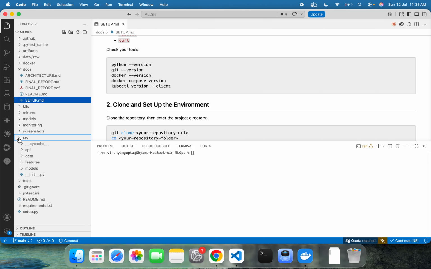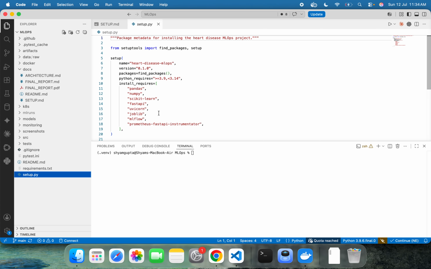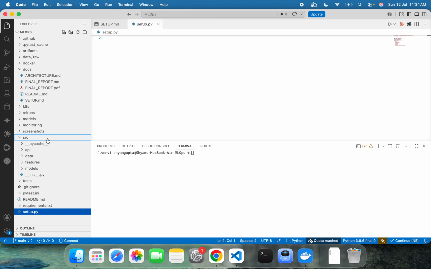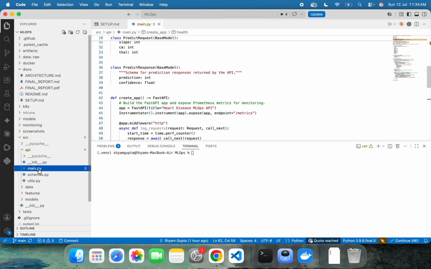Then src, this is our main solution where we keep the model preparation, pre-processing, all those things. This is test, API tests, data and model tests, and some README requirements. What are the requirements to run this project? This setup. API, so let me walk through this source. Here we have this API, as we are using FastAPI.